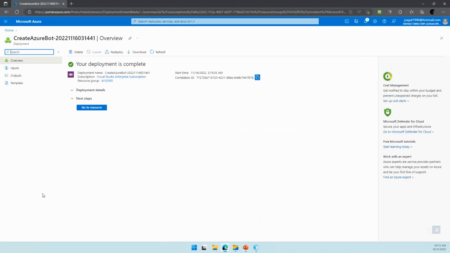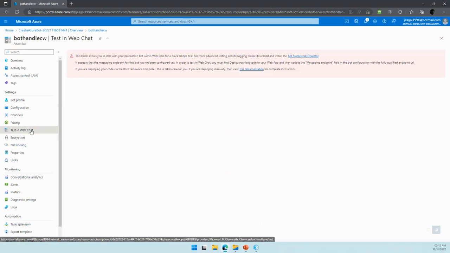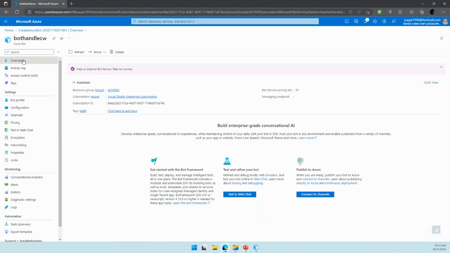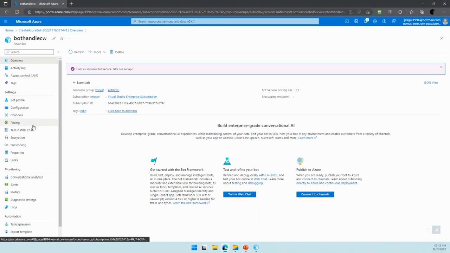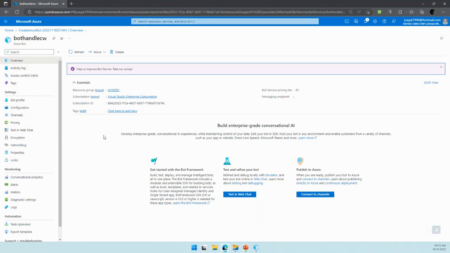Okay, now it is deployed. Now I have my bot, but this bot doesn't contain anything. I can't test anything because I don't have any code. I don't have any flow, anything.